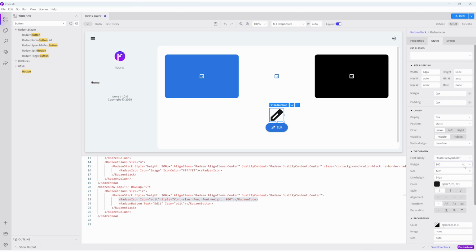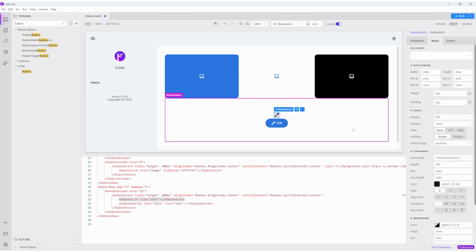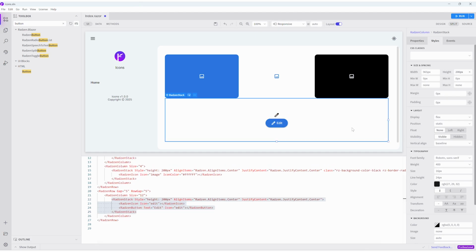And that's it. You've just learned how to use RadzenIcon, choose icons visually using the icon picker, apply functional color styles with IconStyle, and combine icons seamlessly with other components in Radzen Blazor Studio.